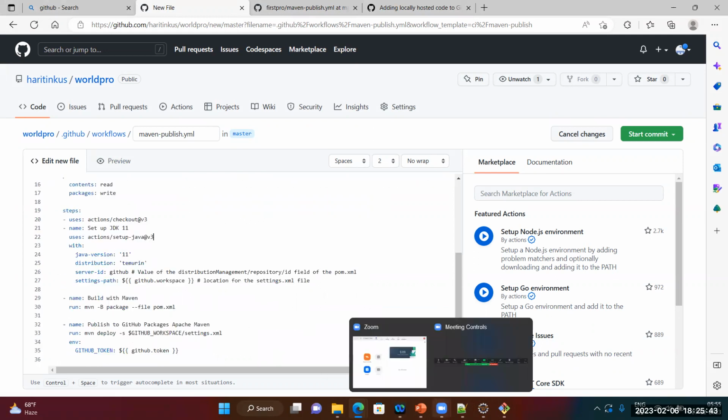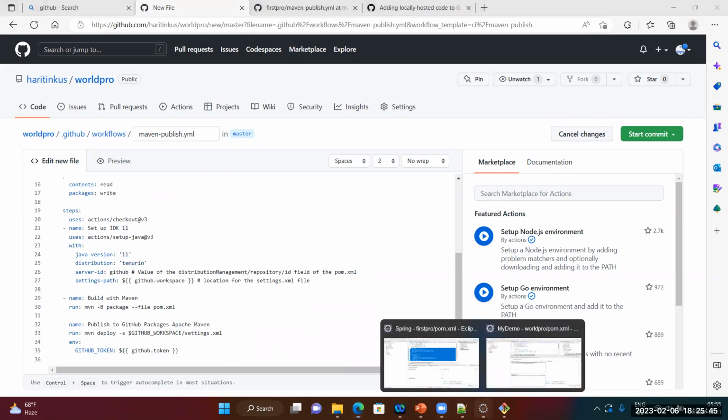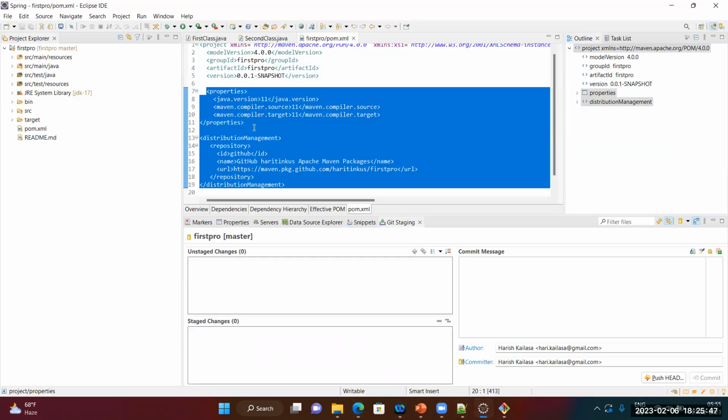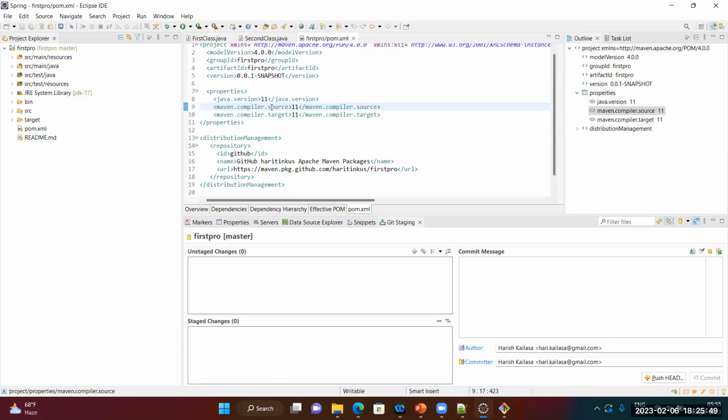Before committing this one, I'm trying to change something which will match the compiler version of the YAML file while building it. And also I have added distribution management. So what is this distribution management? It is going to help to identify your package, your URL, first pro.